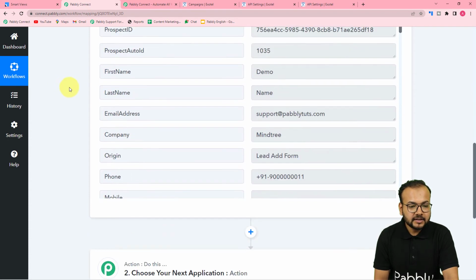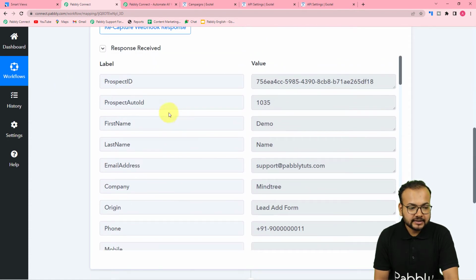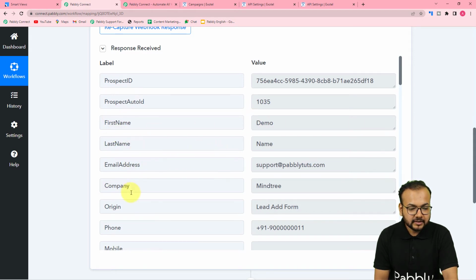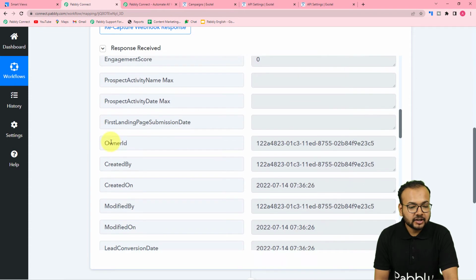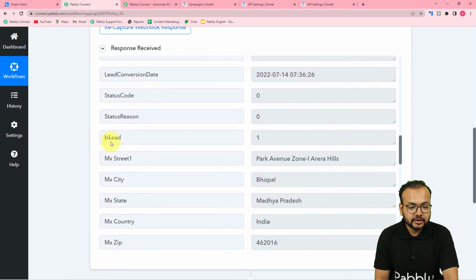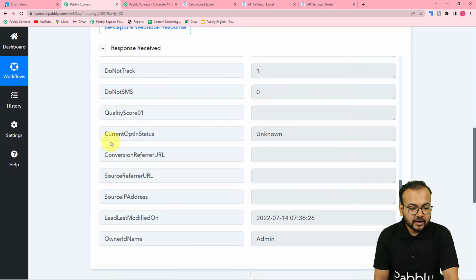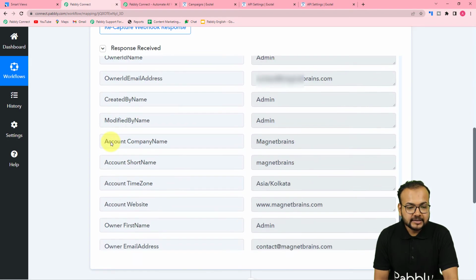And guys, here you can see we got the data captured here like this. It is showing the prospect's ID, the first name, last name, email address, company, origin, all the things that I have mentioned in the lead section in LeadSquared is captured here like this. Okay. Now guys, what we want is to add this lead as a contact in the Exotel application.